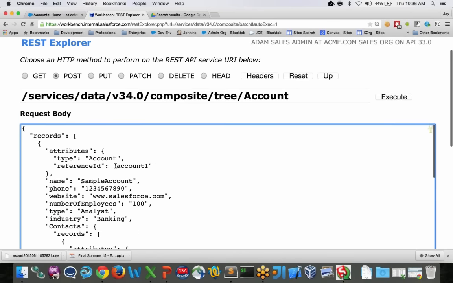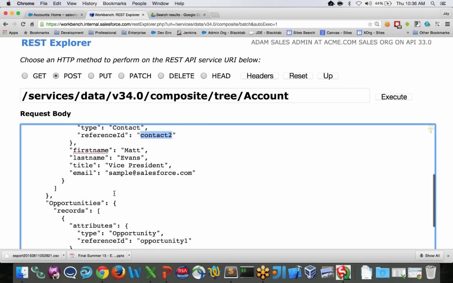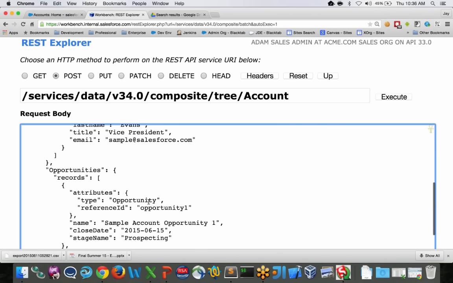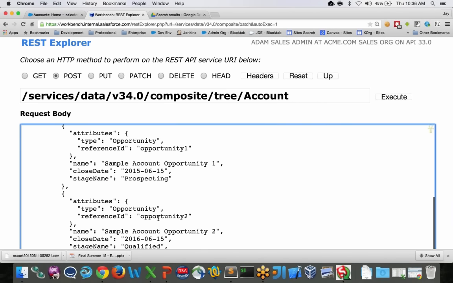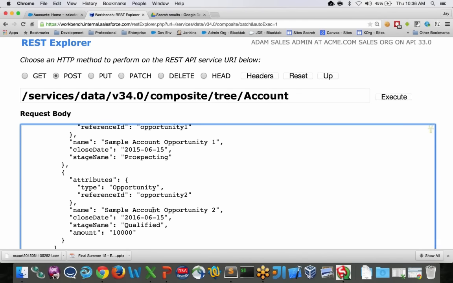And you'll notice the reference IDs that I use here are a little more named correctly for me. So this reference ID is for account 1. For my 2 contacts, I have reference contact 1, contact 2. Just a little easier for me to track as I'm running through. I also want to create opportunities against that account. So I have opportunity 1, opportunity 2. I have a prospecting and a qualified with an amount on the qualified.